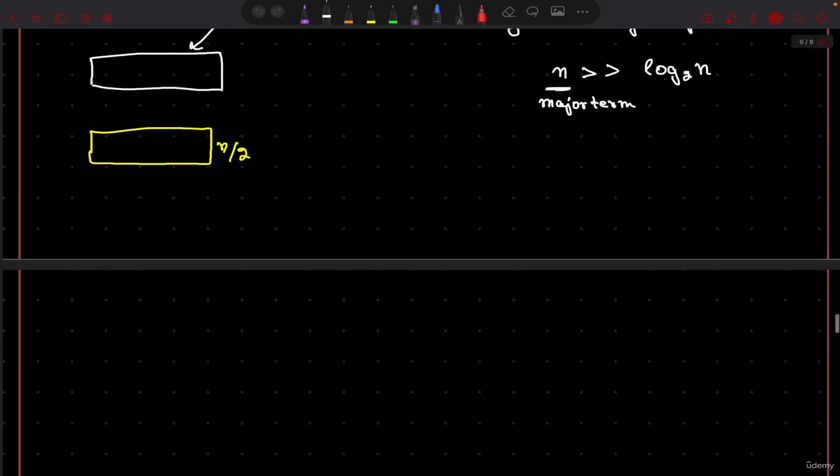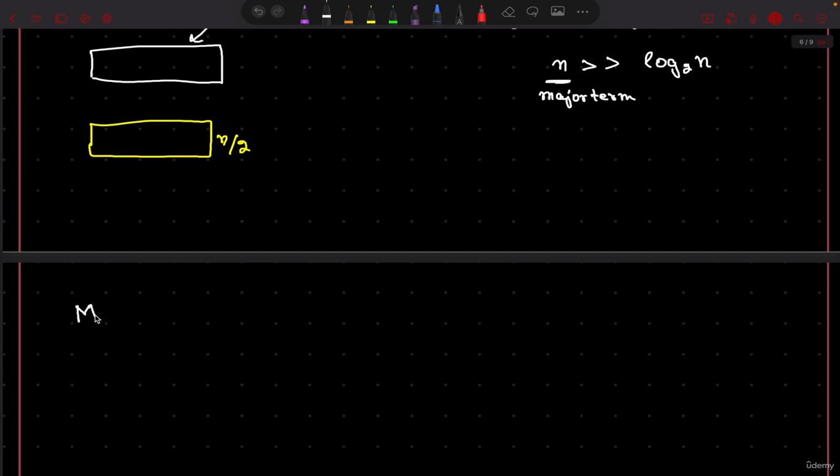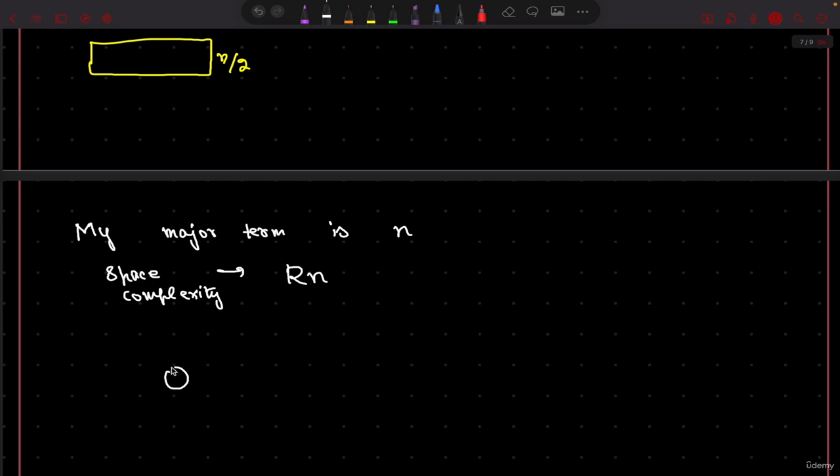And thus I can write, my major term is n. So let's say now some k space is taken in your merge function, then you can write it kn. Okay, is your space complexity. Because that is going to be the maximum, kn. And now you can very well say that O of n is the space complexity of merge sort.